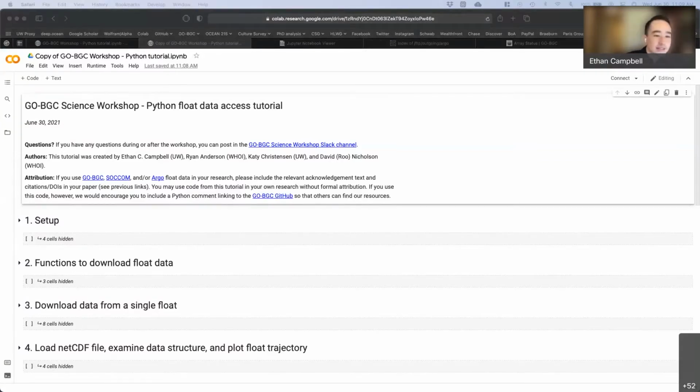I should mention that this tutorial is geared towards newer users. So those of you who are more experienced with float data, some of this is going to be review. But our hope is that everyone will come away from today with something new. I think it should be a fun time here.